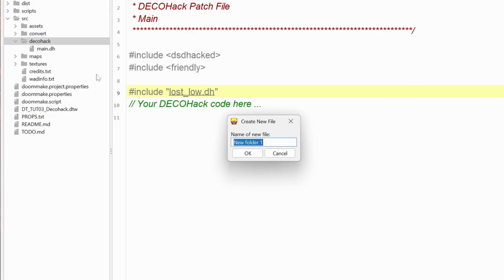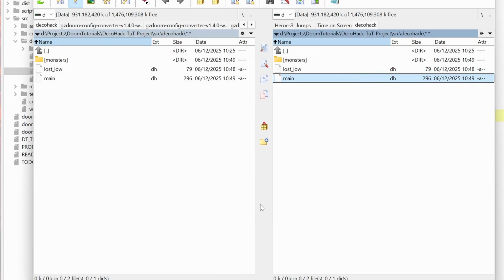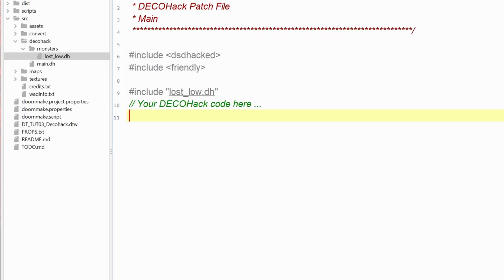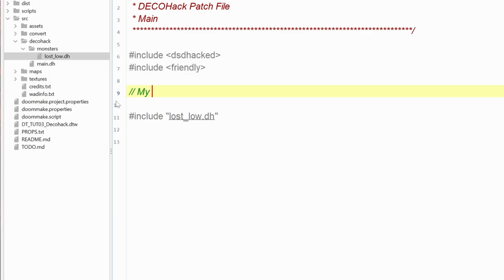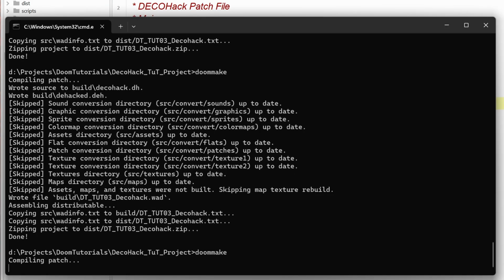So I can actually go new folder, and I'll call this monsters. Let's get rid of those two dump files so they're not confusing people. And I'll just move lost into there. And now I'll just quickly get rid of that to make it easy to write. I'll just put a comment, my custom stuff. And I'm going to go include. And because it's in a directory here, I'm just going to type in ./monsters/lostlow.dh. Control-S. I'm just going to remake my project.